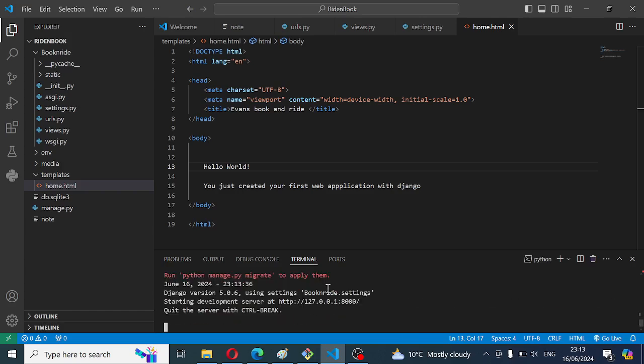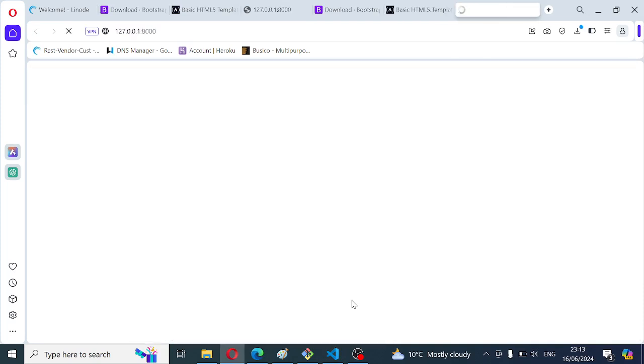You can copy this link and paste it in your URL bar, or you hold down Control and click on the link. It's still going to open it up. So this is it: hello world, you just created your first web application.